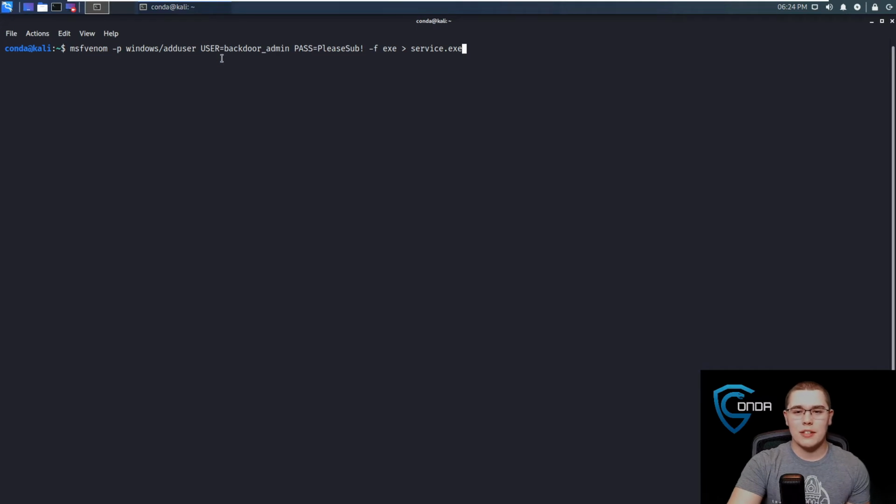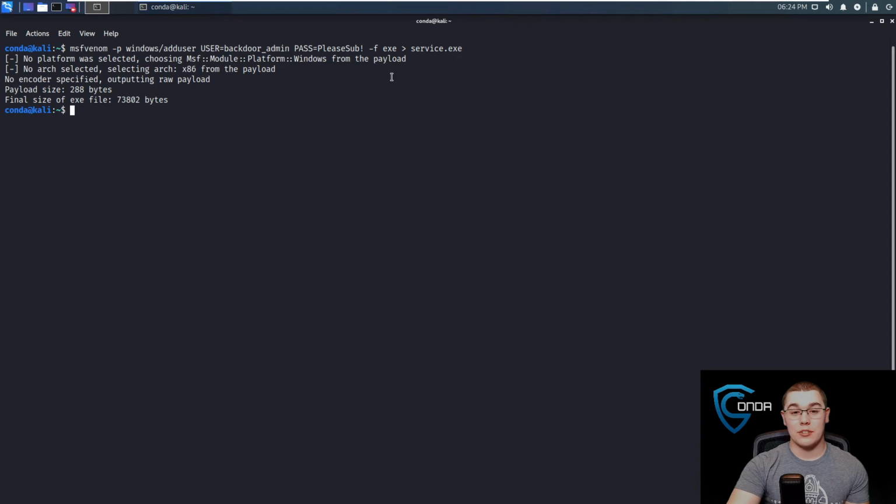So let's specify the username, which is going to be backdoor admin, and the password, which is please sub with an exclamation point. The format is going to be an exe, and we're going to save this as service.exe. So once we run this, it's going to generate our payload, and it's going to save it as service.exe. Now, the next thing that we're going to have to do, after this is finished generating, there we go, is transfer this to our Windows box and put it in the place of the service binary.